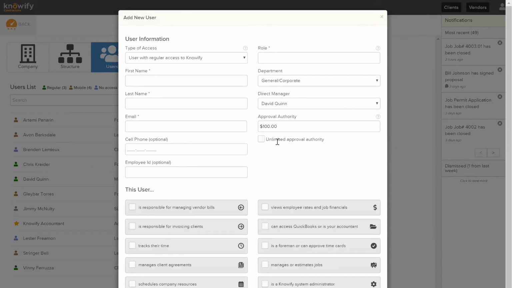But this gives us another layer of security here so that if I have a user that logs a purchase that's exceeding a certain threshold of my choice here, that I can choose a manager that will have to approve that in order for it to be job costed.